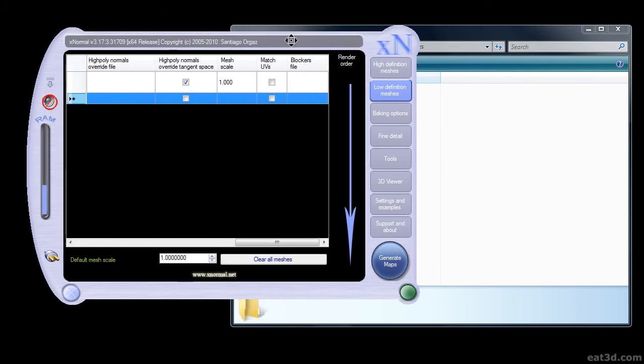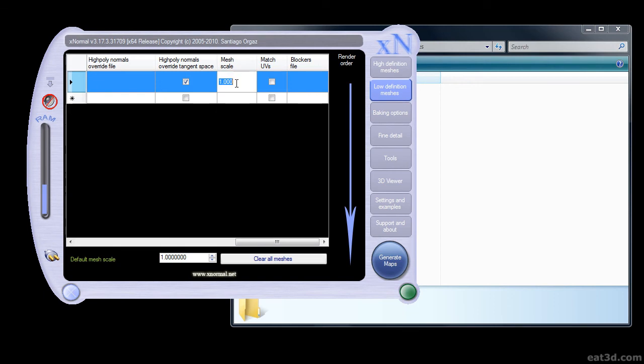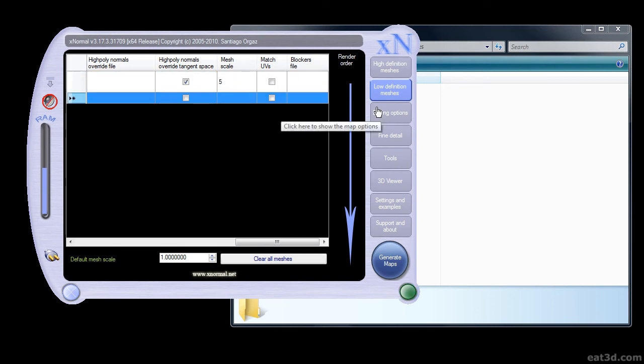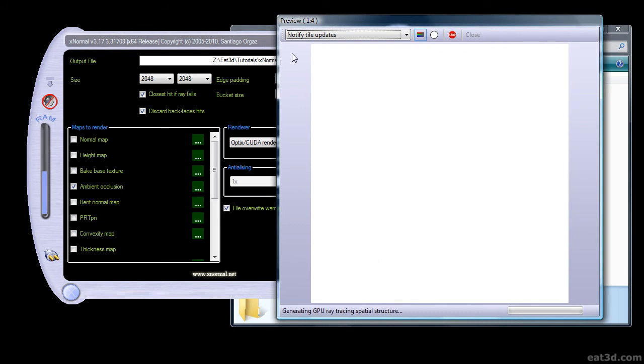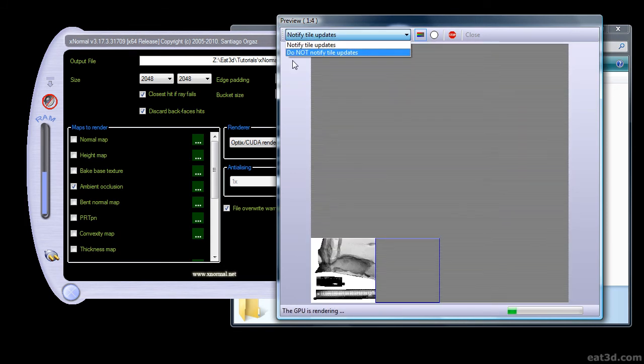One thing I want to do is change this mesh scale to 5 so it matches the high poly, and then go back into baking options and change from the default bucket renderer to the optics renderer, and we're just going to click generate maps. If you have notify tile updates on, it will give you a constant update on the progress of the rendering. If you have it set off, it won't.